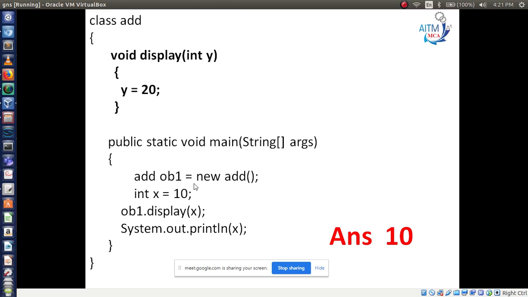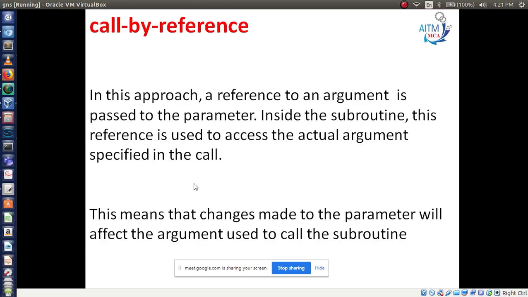Okay. Now another method, call by reference. Here the value will change. In this approach, a reference to an argument is passed to the parameter. Inside the subroutine, this reference is used to access the actual argument specified in the call. That means changes made to the parameter will affect the argument used to call the subroutine.